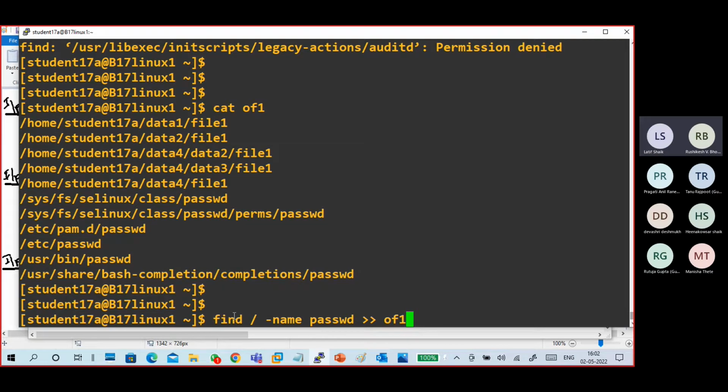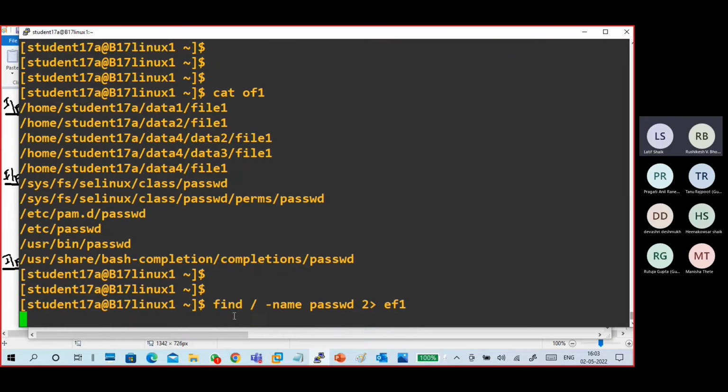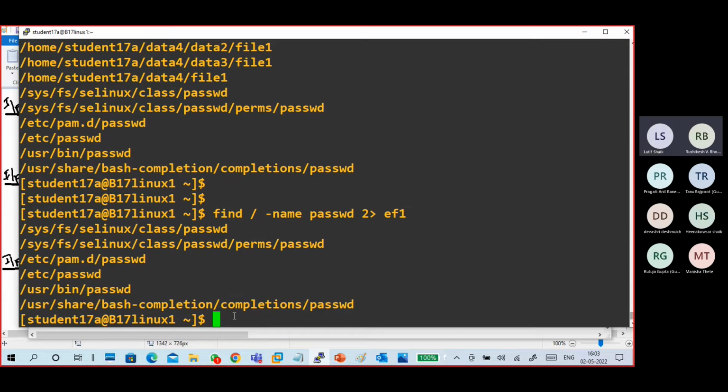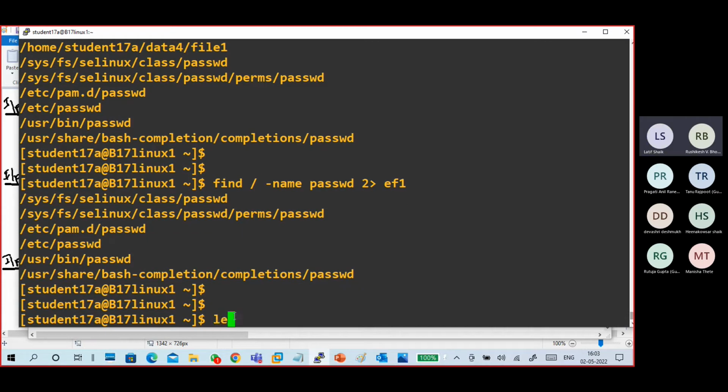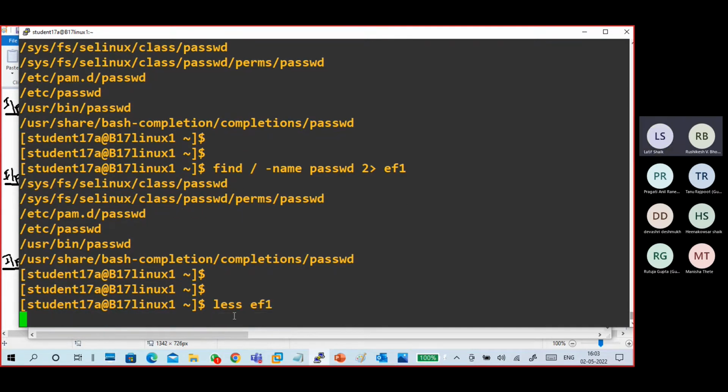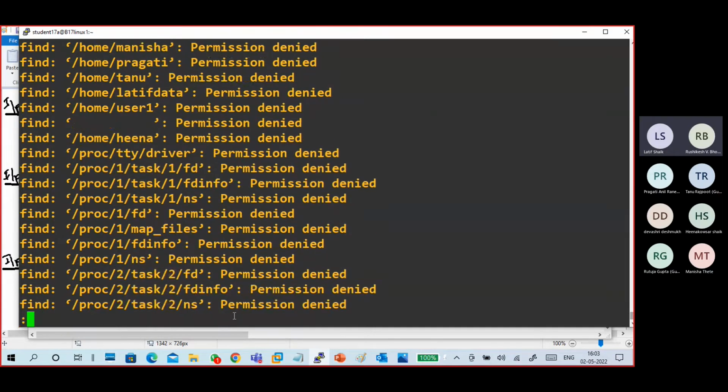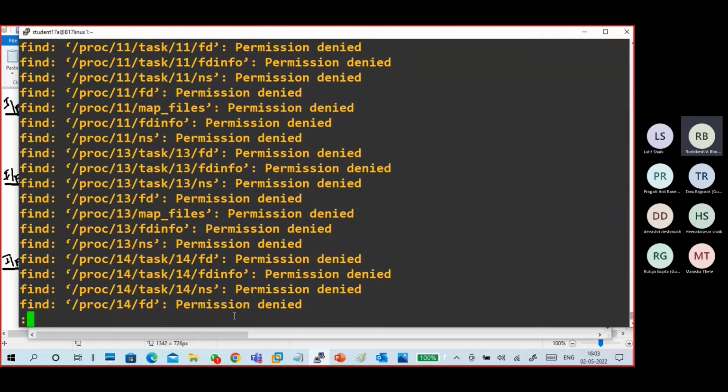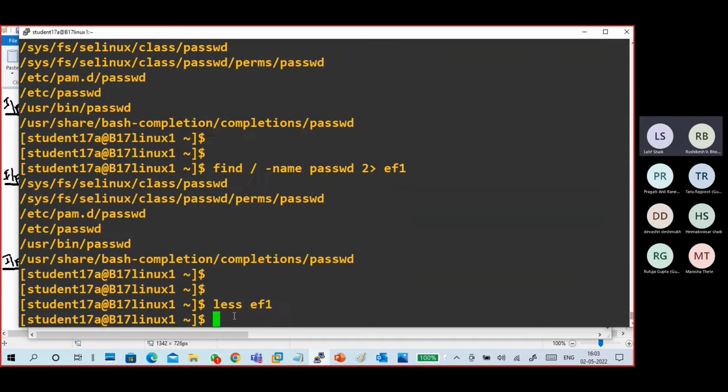Next, same command, same thing, only a little different. I want to save errors in the file, output on the screen. Output will show on the screen. Errors go to the F1 file. See, it's generating output on my screen, not errors. The errors went to the F1 file. See, these are all errors only. Output won't be here.